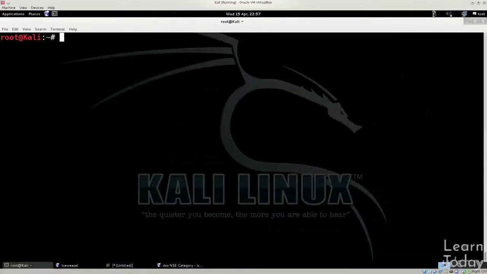Okay, so welcome to yet another tutorial on DoS attacks. And this time we're going to be combining two tools. We're going to use slowloris.pl, which is basically a Perl script, and we're going to be using nmap to conduct a scan of a website in order to determine whether it's vulnerable or not.